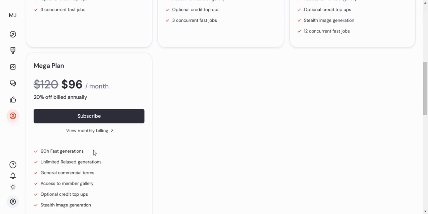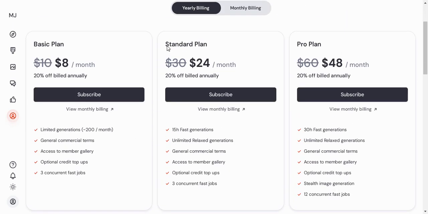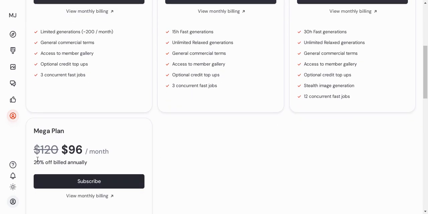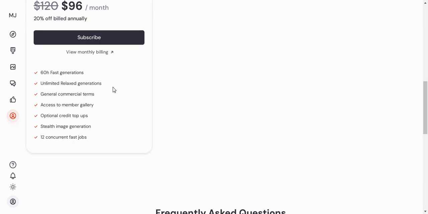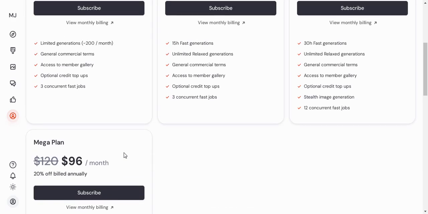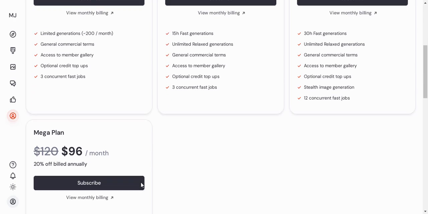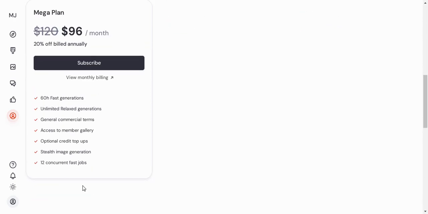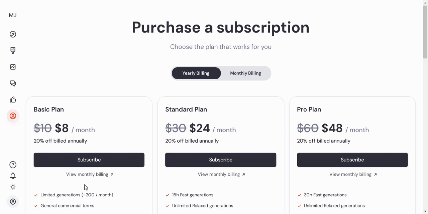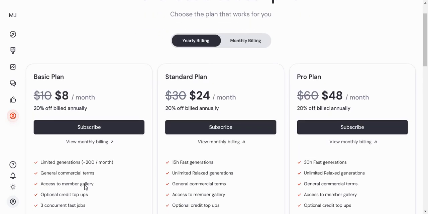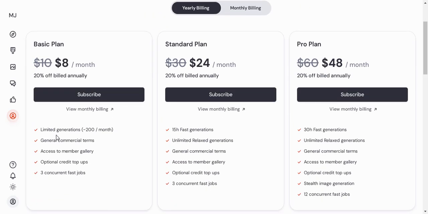Midjourney offers 4 subscription tiers: Basic, Standard, Pro, and Mega. See the chart below for a comparison of plan features. For unlimited image generations with Relax mode, subscribe to the Standard, Pro, or Mega plan. Stealth mode, which keeps your images private, is only available on the Pro and Mega plans. The Basic plan gives you a set number of hours and no access to Relax mode. The Standard plan gives you an unlimited number of hours in Relax mode and limited hours in Fast mode.